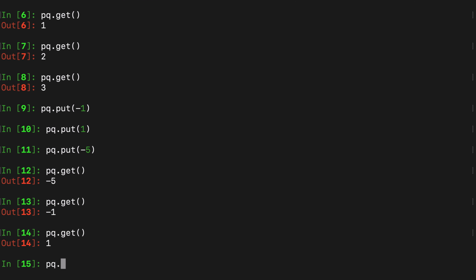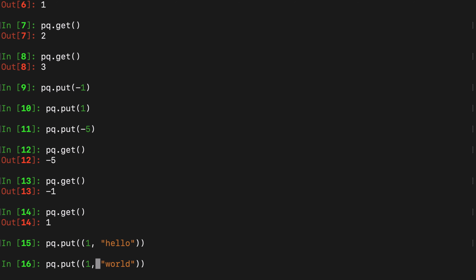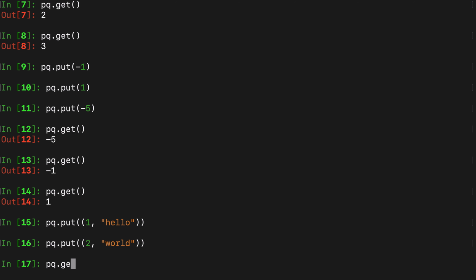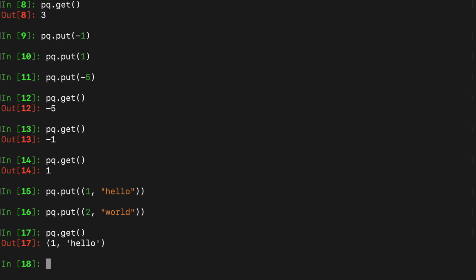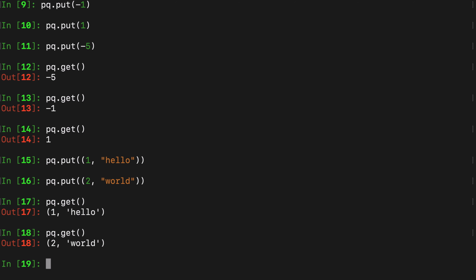You can also put tuples where the first number is the priority. 1, hello. 2, world. pq.get will return a tuple, 1, comma, the string hello, and then 2, world. You can check if it's empty by pq.empty.